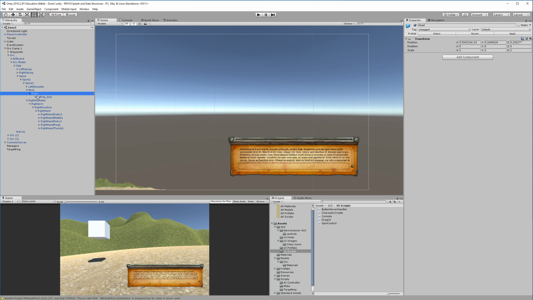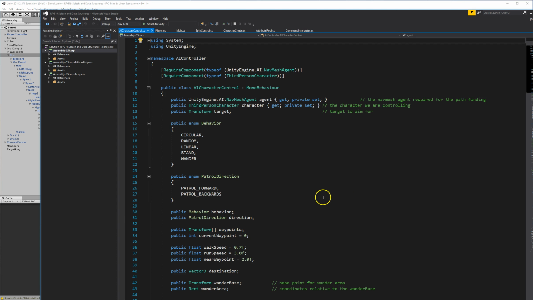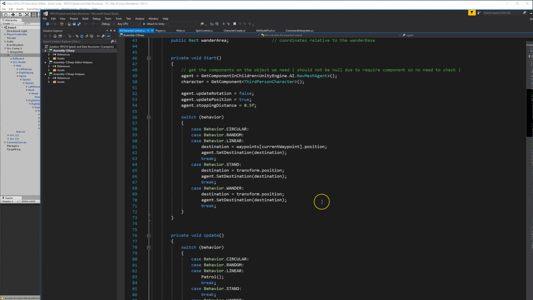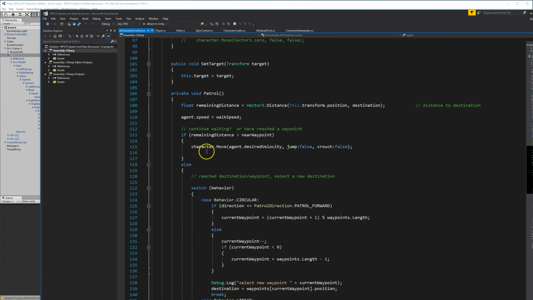Now, if we go back to the chase behavior on the scripts attached to the orc, we'd see the AI character control. I will bring that up here. And note that when we're doing this update in patrol, it's always checking the remaining distance. How close are we to our target? Down here we're checking waypoints, but under chase we will be checking the distance to our target, calculated this way. And when we get within a certain particular distance, here we said near waypoint, but it'll be something like near target, we will stop. We will not continue moving on into the target.